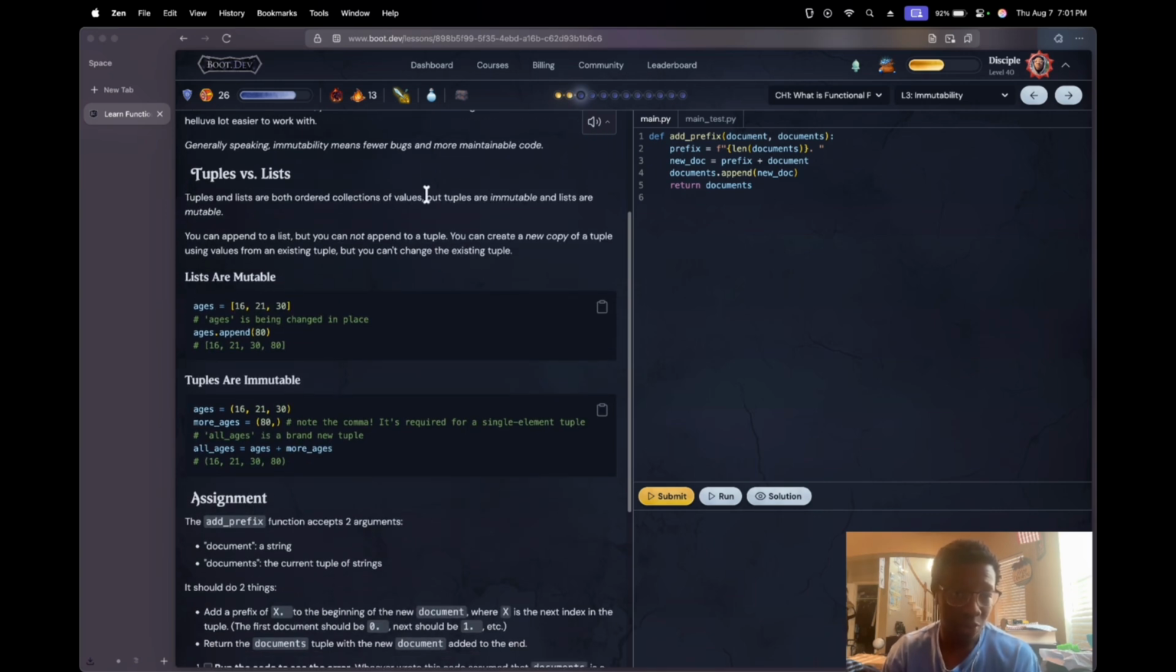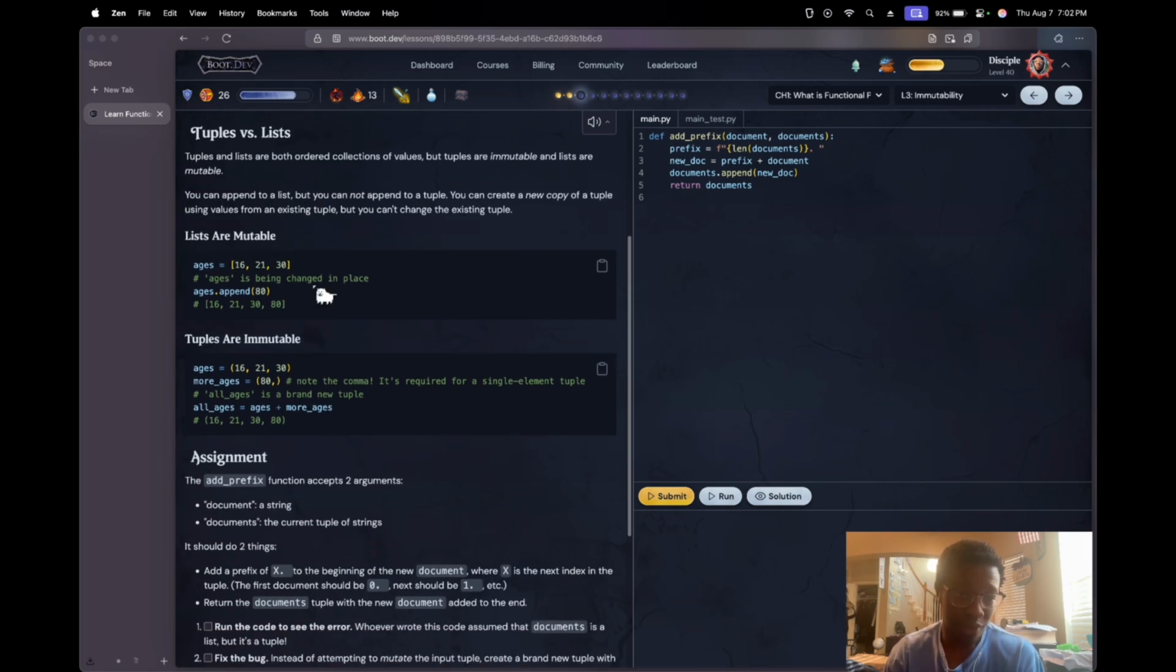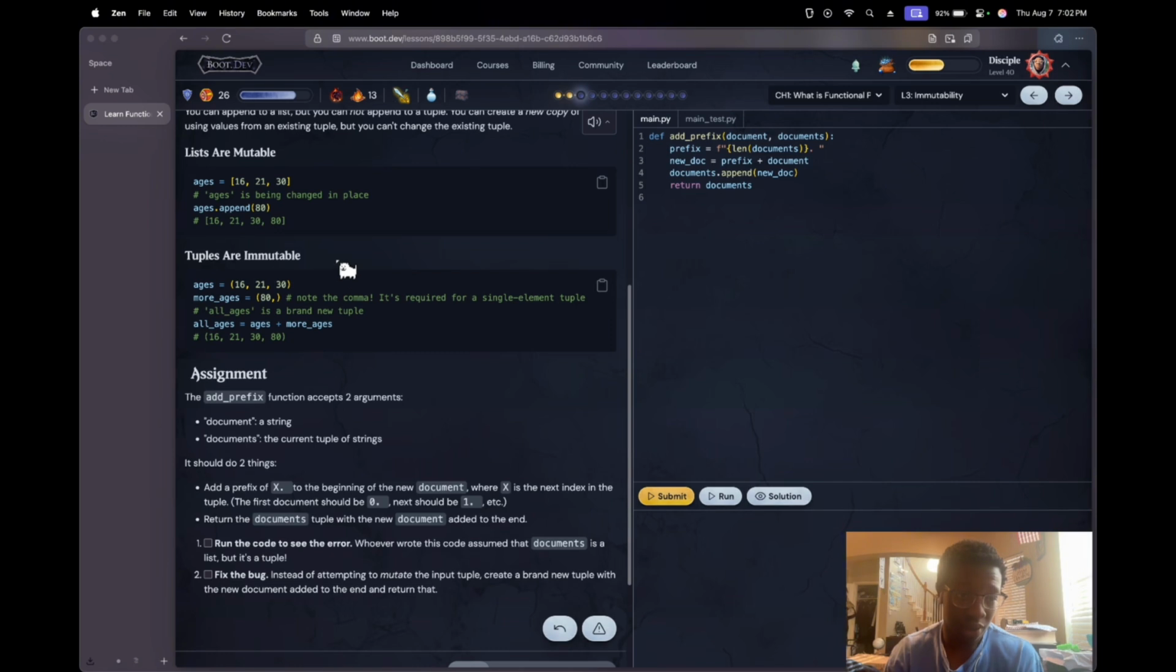Tuples and lists both contain an ordered collection of values, but tuples are immutable. You can append to a list, but not append to a tuple. For a new copy of a tuple, you cannot change the existing tuple. A list you can change, obviously. Tuples you cannot.